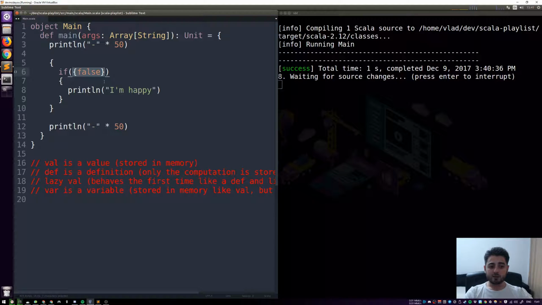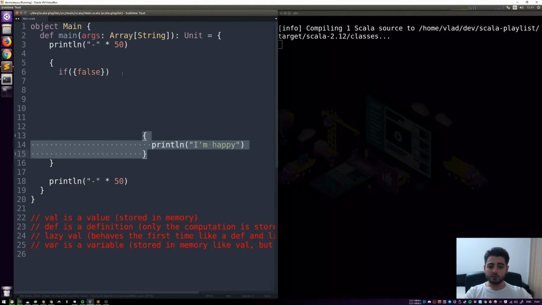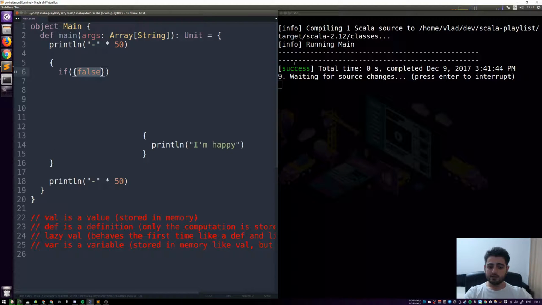Okay, and it doesn't even matter what is in between them, right? I mean, of course it matters, but if we had, for example, a bunch of empty lines here, and if we, let's say, move the scope to the right, okay, it wouldn't matter, right? So it's false, so it's not gonna run. It's true, and it is going to run.